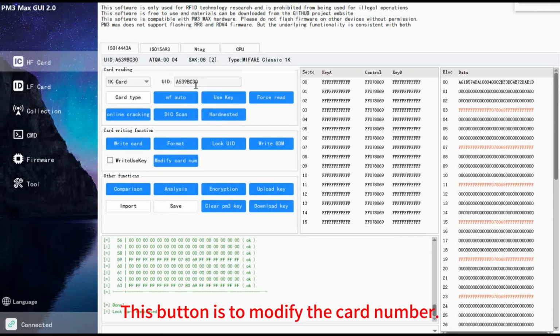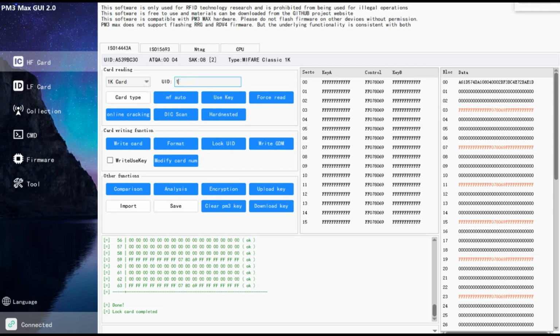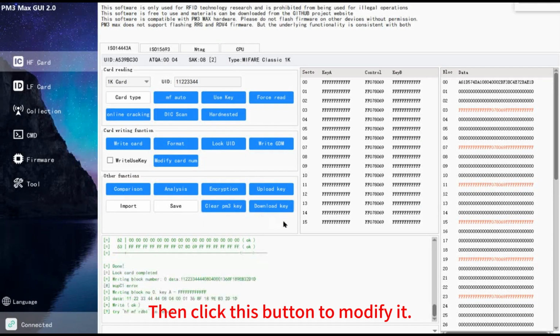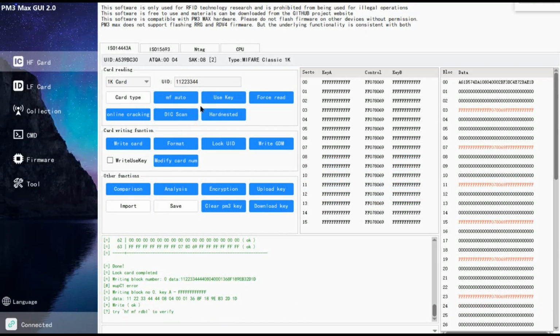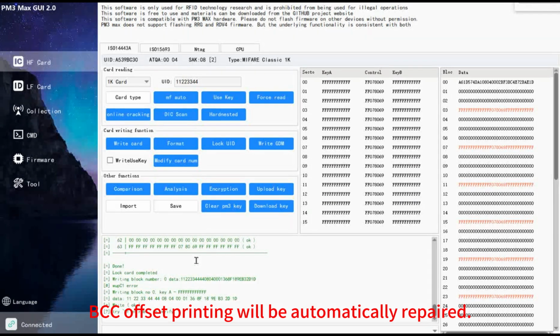This button is to modify the card number. Enter a card number, then click this button to modify it. It supports modifying the card number of UID and CUID. And in the process, the BCC offset will be automatically repaired.